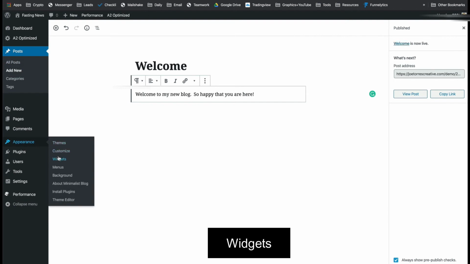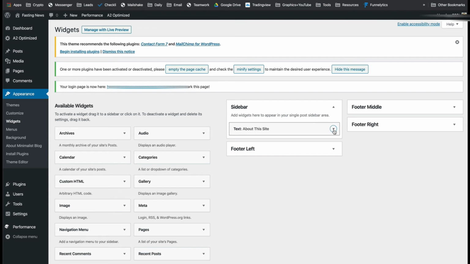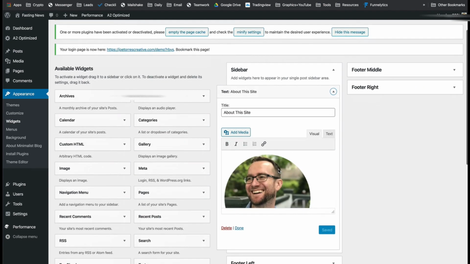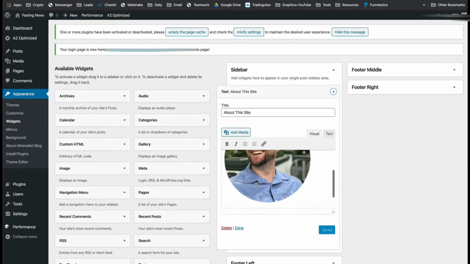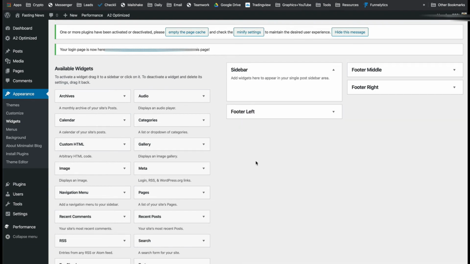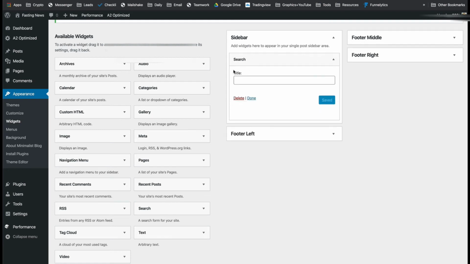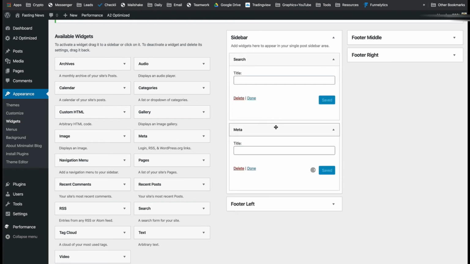It's under Appearance and then Widgets. And you'll see the sidebar here. So I've added a picture, and then there's some text about me. And if we want to show you, let me just delete that and show you how that's done. So some themes come with default information, default tabs here in the sidebar. If you don't want something like that, they often come with the meta, which is your login information, you can just delete that.